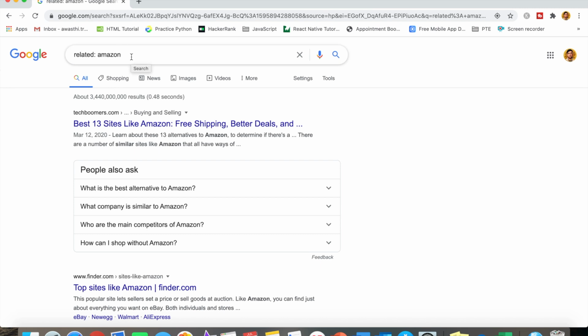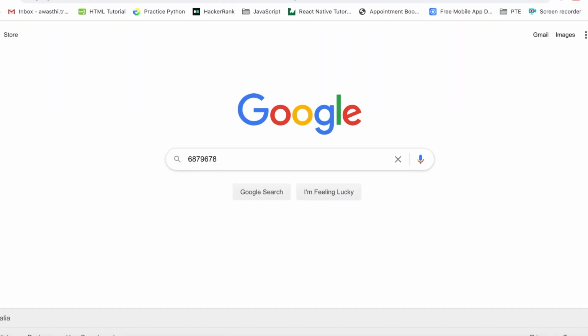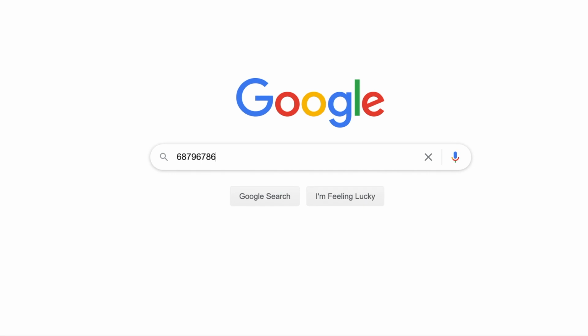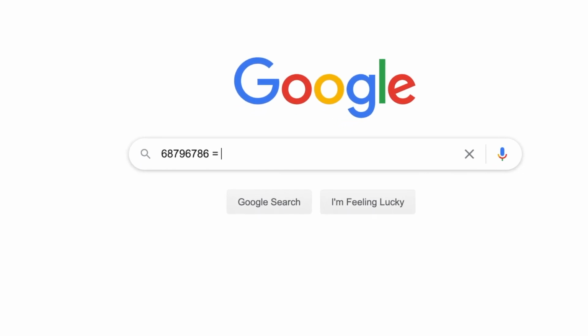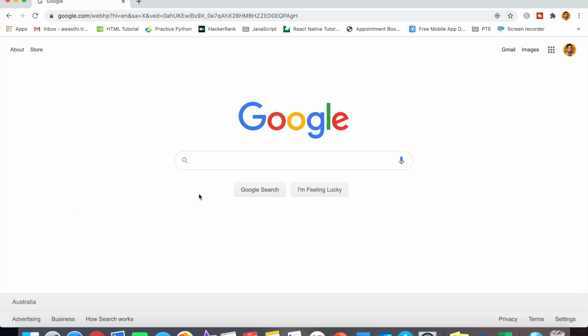Okay, now let's see some number magic. If the number is very large and it's very hard to find out what number that is and how many million or billion it is, simply type that number and equal to English, then Google will display what number it is. It will write something like 68,700,000. That number you can find.